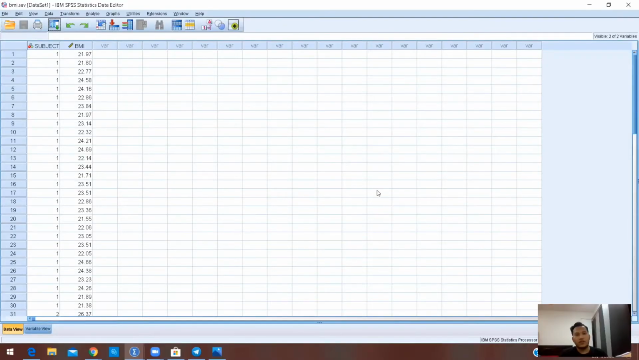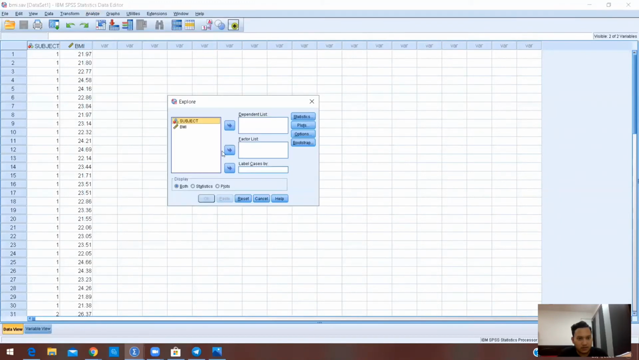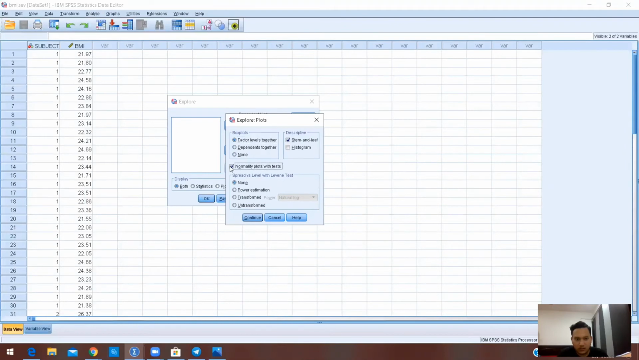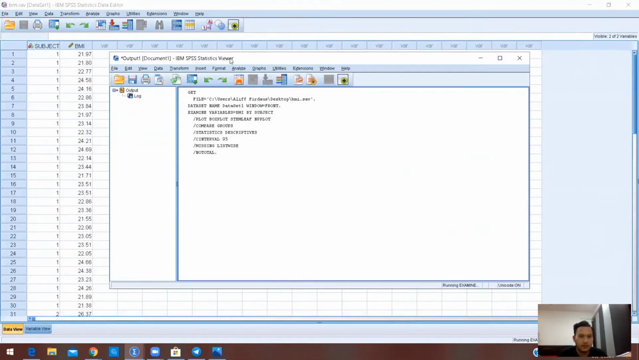Next, for independent numerical data, we have a set of data here, which has subject and BMI. The first step is to analyze the normality of the data. Go to Analyze, Descriptive Statistics, Explore. BMI we put in the Dependent List, and subject in the Factor List. Then click Plots, tick Normality plots with tests, Continue and OK.